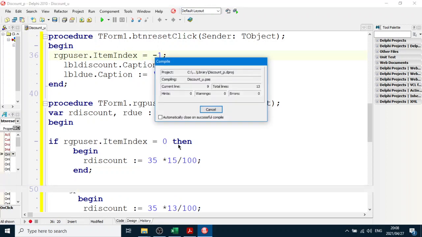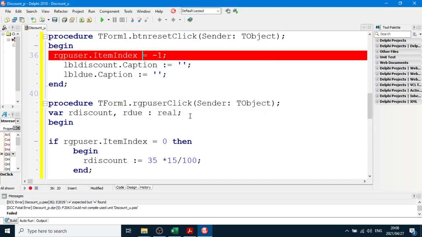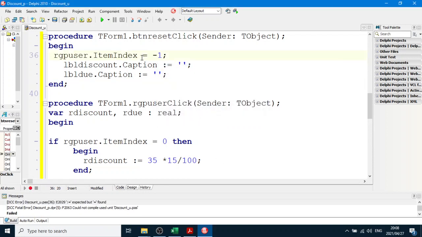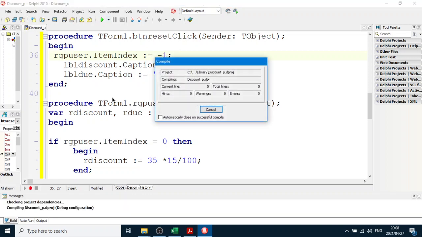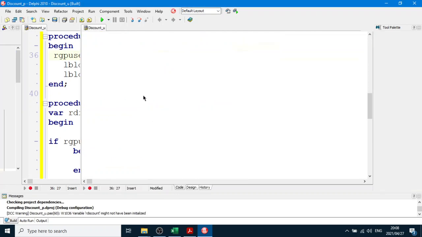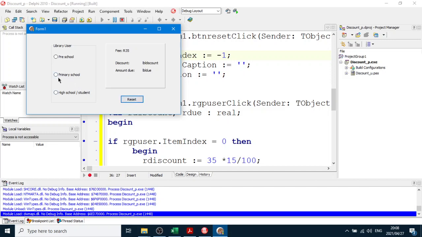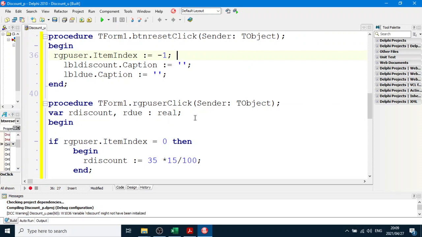All right. So very quick, colon equal -1. Item index of -1 gets set to 0. So let's do our primary school and then reset. Can you see nothing is selected now? Preschool, reset, nothing selected. Magic, magic, magic. And we'll see you tomorrow.